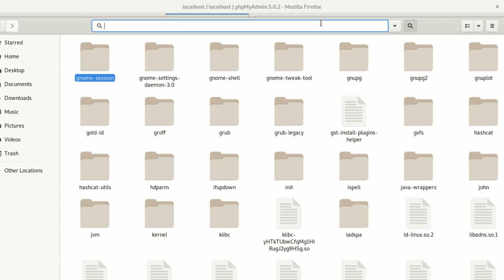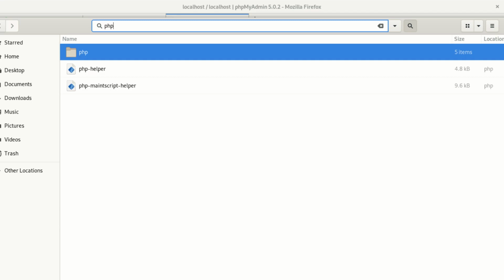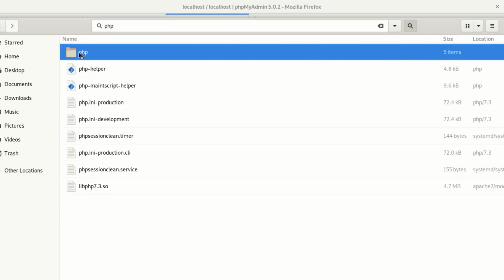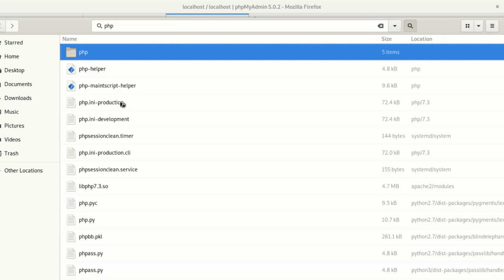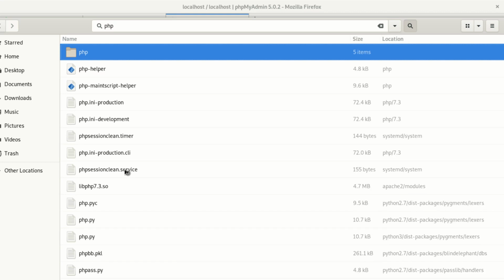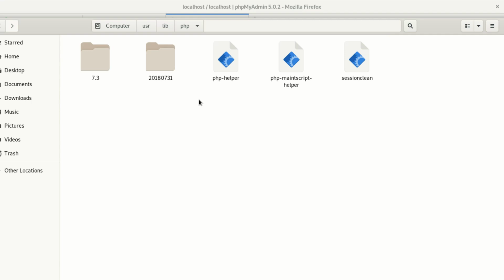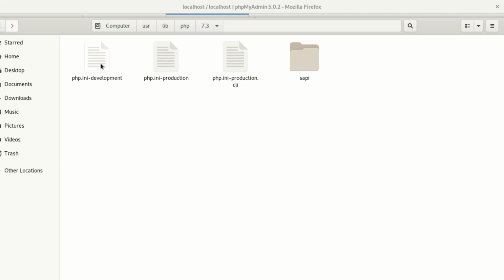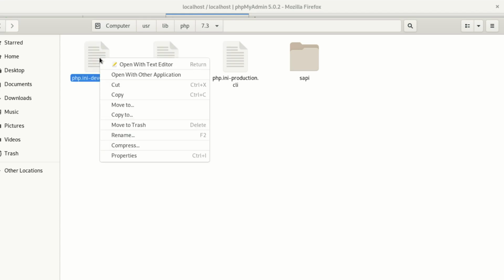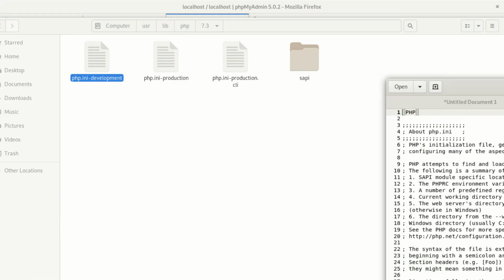We could also search and say PHP. Yes, we got that folder. We got PHP. Yes, we're looking for php.ini. We can get that, 5 items here. PHP 3.7. Click on that. We have php.ini production and php.ini development. Click that. Try to see something here.